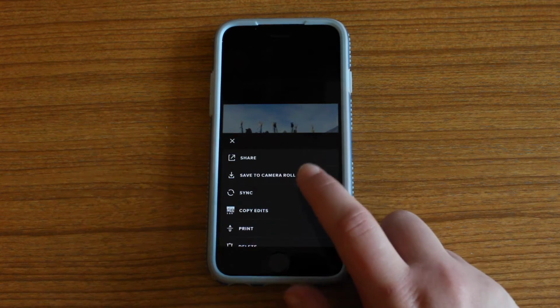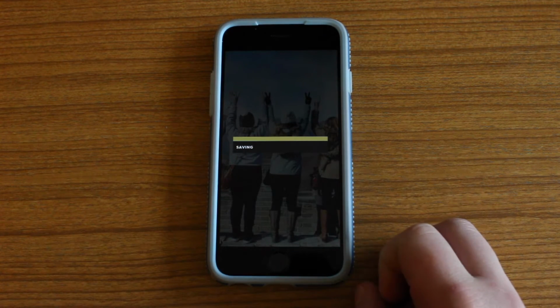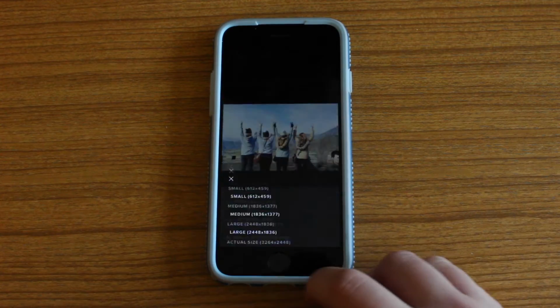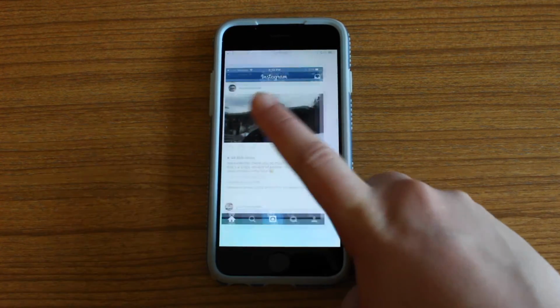After that, it gives you the option to save it to your camera roll, and I'll usually keep it at its actual size. Once it's done saving, you can head over to Instagram and upload that bad boy.